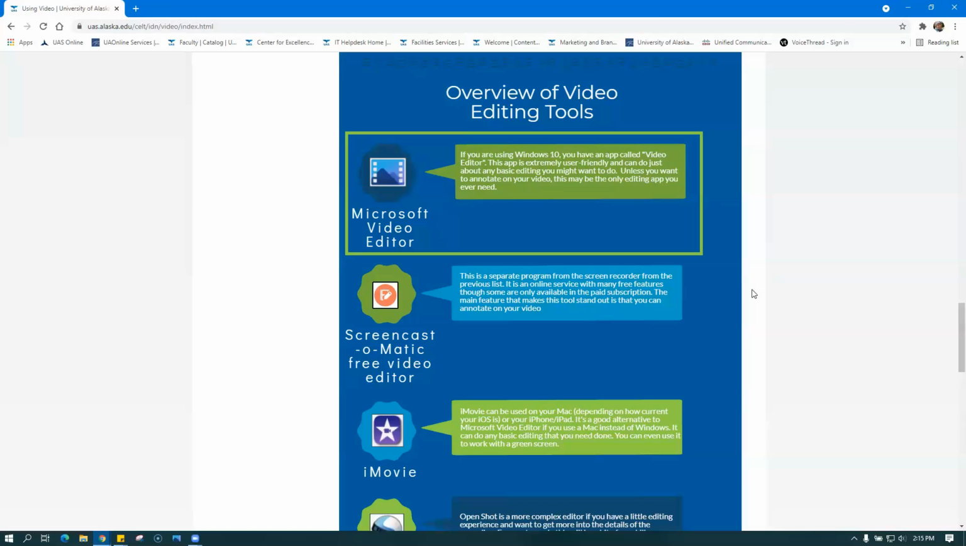If you have Windows 10, then you automatically have the Microsoft Video Editor app. It's very easy to use, very basic. It can do just about anything you want it to do in terms of just basic editing needs. If you don't need to do anything fancy, you just want to edit your video, cut out whatever you don't need, maybe drop in a few images or a soundtrack, Microsoft Video Editor is a great tool to use.